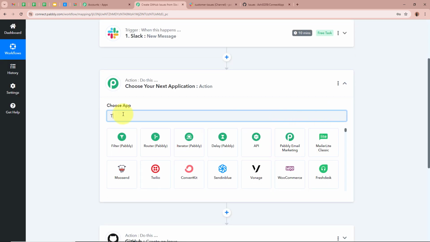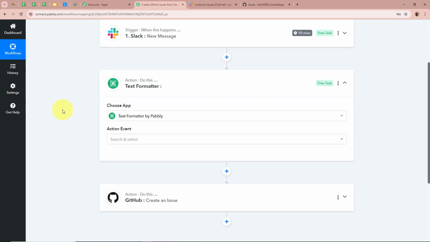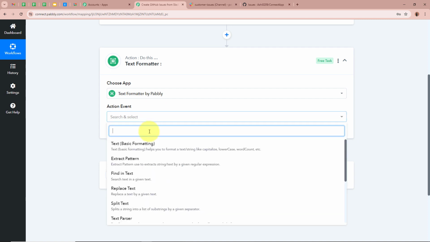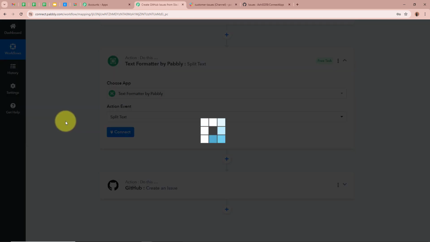We are going to select our action application as text formatter by Pabbly, and for the action event, I'm going to select split text, because we want to split the text of the title of the issue that we received in our previous response. So I'm going to click on connect right now.